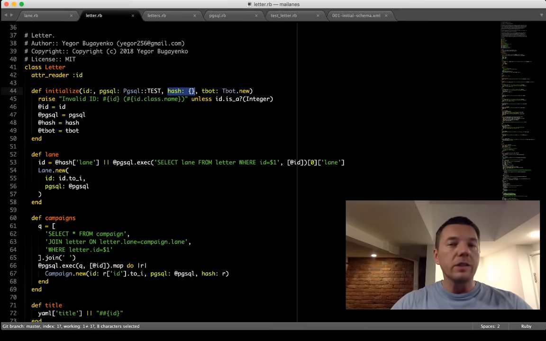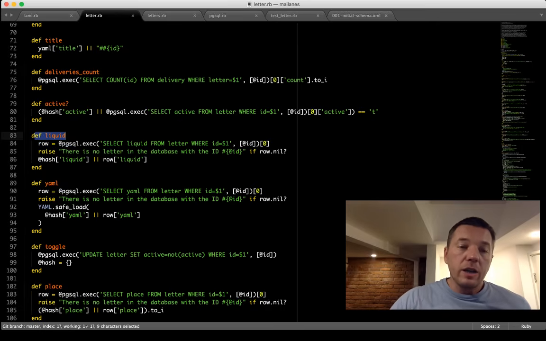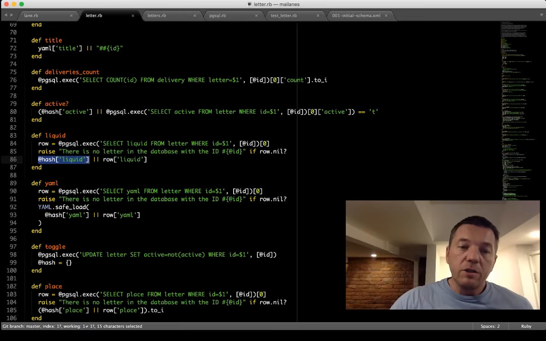Of course, there's no guarantee, because they stay in memory. Maybe between the moment I gave you that hash and the moment somebody comes to you and says, hey, give me the value of the liquid column, something is changed in the database. So maybe the database will be updated. But that's fine. It's more or less okay for my application, and that's why I give you the hash. And here, when I take the raw liquid, I'm saying, look, if you have it in the hash, then return it, or return what's coming from the database.